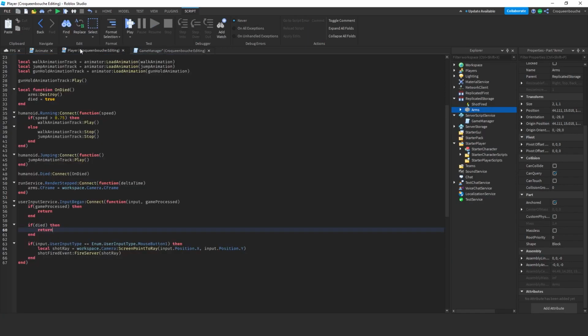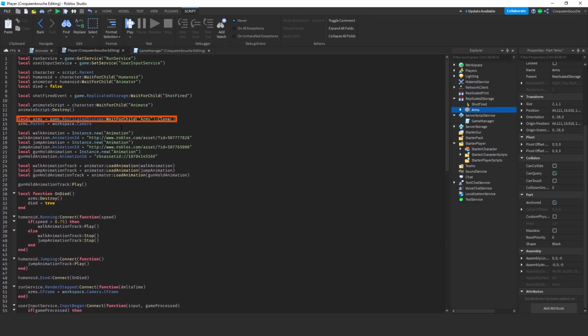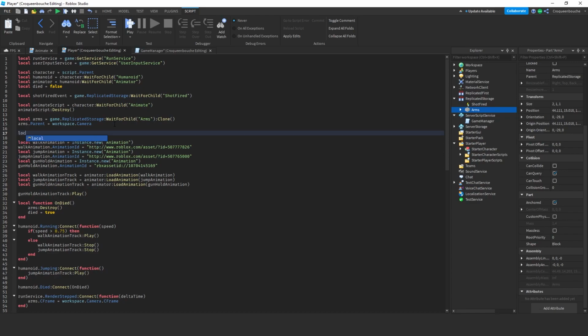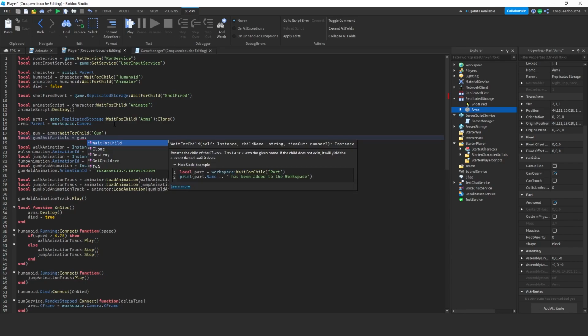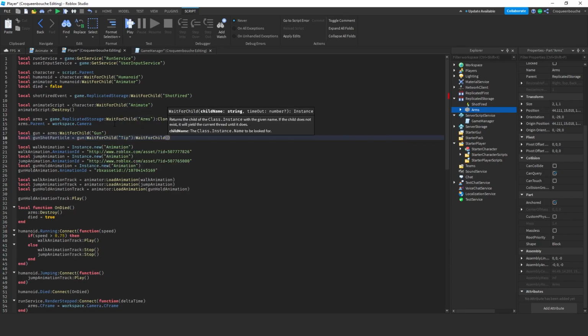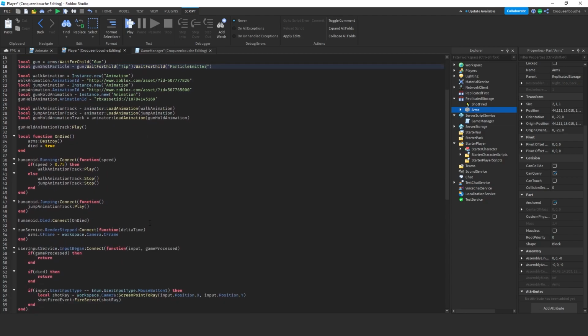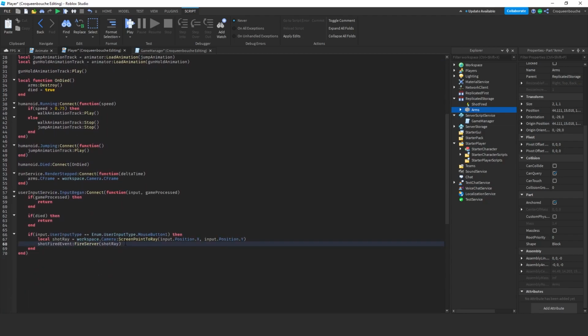Let's go back to our player script and create a reference to our gun. We have previously created a reference for our arms here. Under that, I go local gun is equal to arms:WaitForChild("Gun"). Now I'm going to access the particle. Local gunshotParticle is equal to gun:WaitForChild("Tip"):WaitForChild("ParticleEmitter"). I go down here. When I fire the fireServer with the shot ray, I will also call gunshotParticle:Emit. I want it to only emit one particle when the shot is fired.